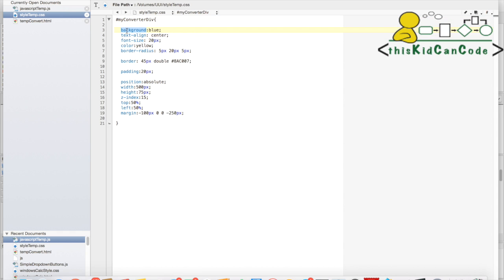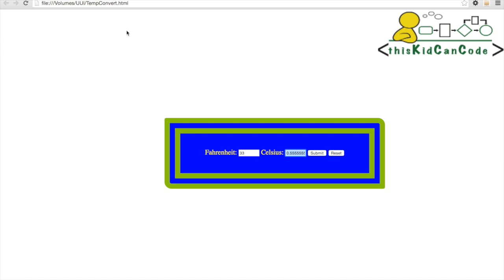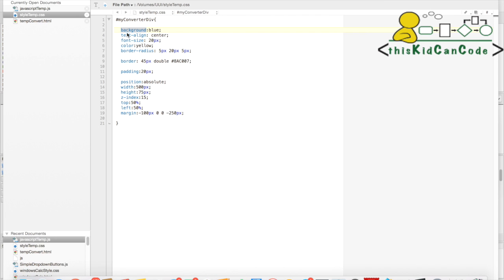Correct. So you go back to your browser. Oh, so the background color is blue, the border color is green, the text color is yellow. Right. Okay, so it is doing exactly what you told it to do. So show me the JavaScript, Jonathan, that does the temperature converting.